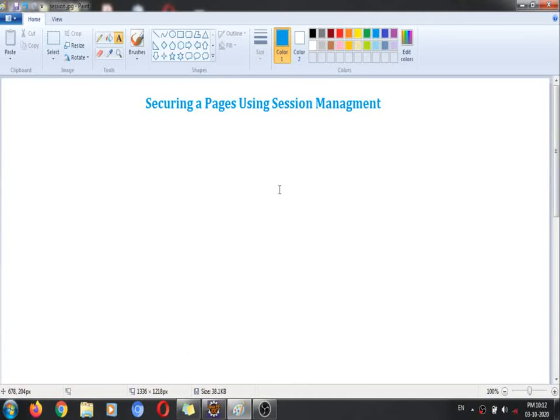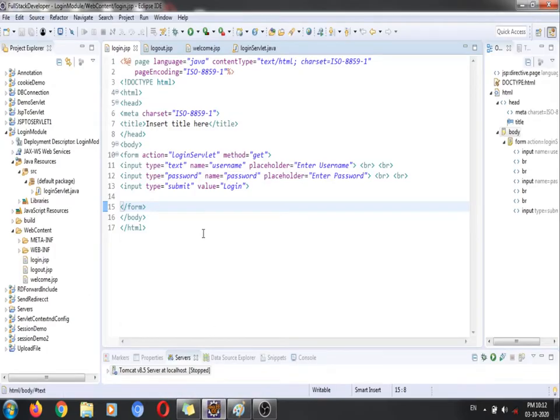We are going to see how to secure pages using session management. In our previous video, we have already seen the development of the login module. So let's see what we have done in our previous video. We'll take one short review. In the previous video, we have seen these four different pages.